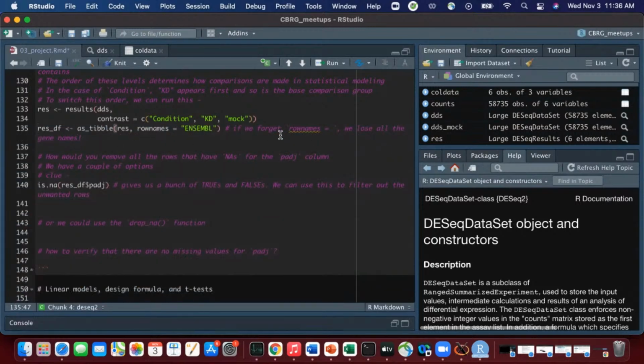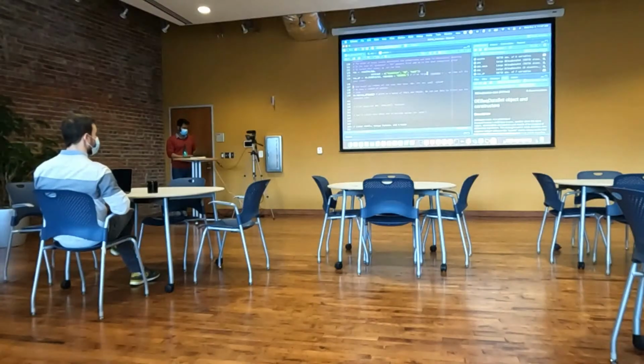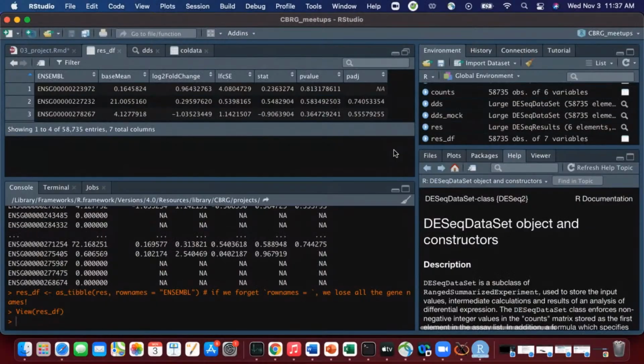And then this is a nice little function, as underscore Tibble, to convert this res object into a nice data frame. So we have to specify in this case row names equal whatever. In this case, we're calling it ensemble. If we don't do this, we'll get our results table without any of the gene names. So that's obviously not desirable. And if we look at resdf, again, this is our output.